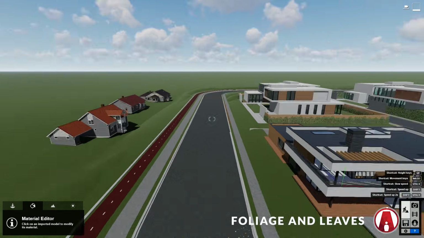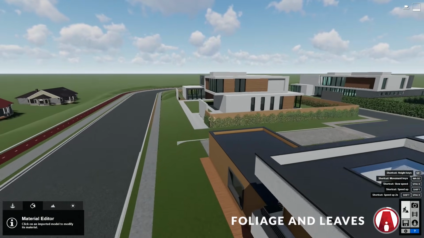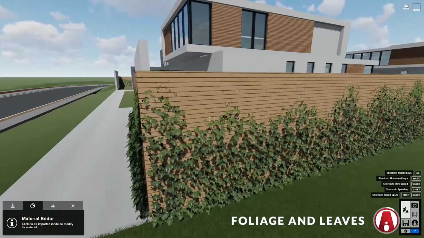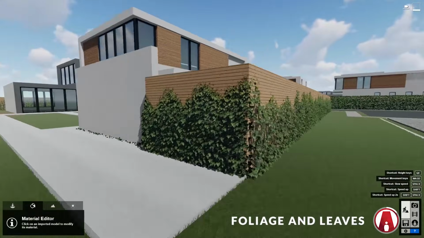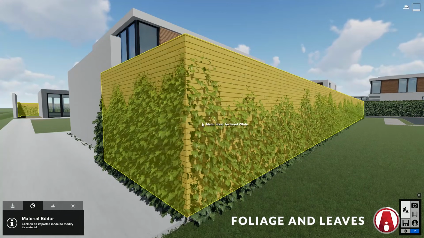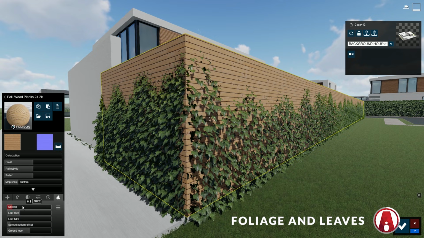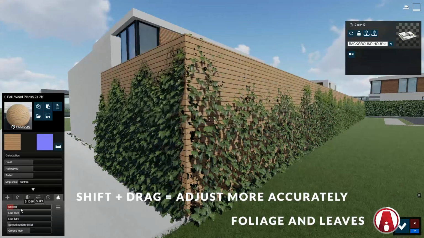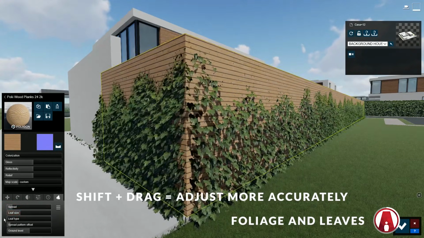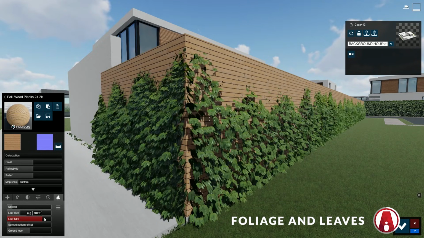Another material setting that I want to talk about is the Foliage material property. Over here, you can see that on the outer walls of the background houses, there are some leaves. This was made by adjusting the foliage settings in the material editor window. Here you can increase the spread of the leaves and the size as well. There are also many types to choose from.